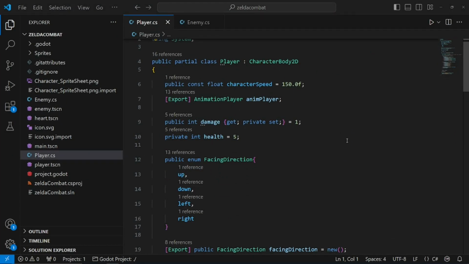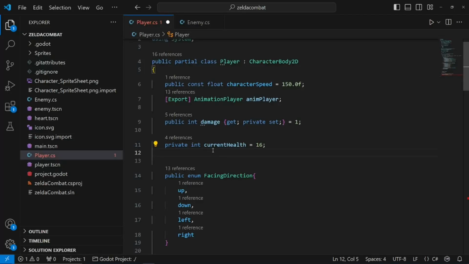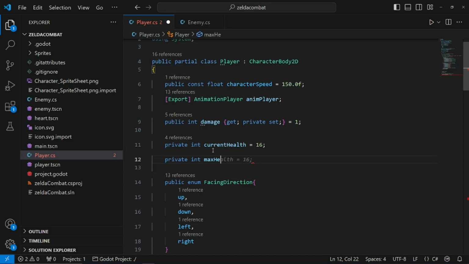And we're going to have to make a couple changes. So I have a basic player script here, and here I just set health equal to 5. I'm going to change this actually. So I'm going to just put it down here for all our changes. So I want this to be our current health, and I want it to be a multiple of 4 right now, so 16. And I'm going to create another integer, private int max health. And for now, I'm going to set it to 16 as well. You'll be able to change this later if you want.